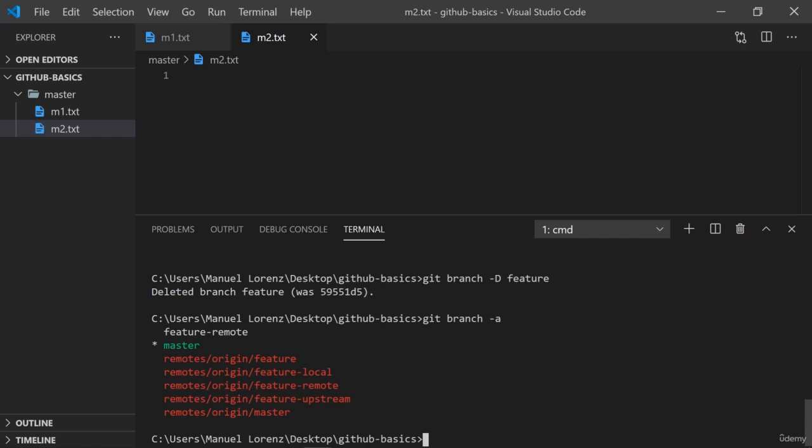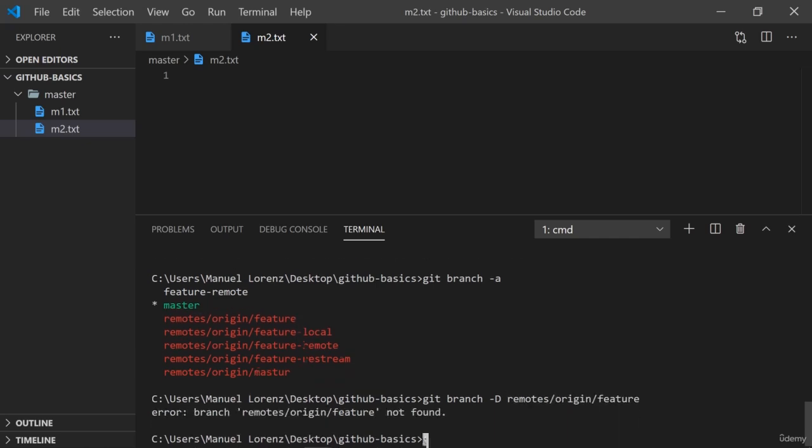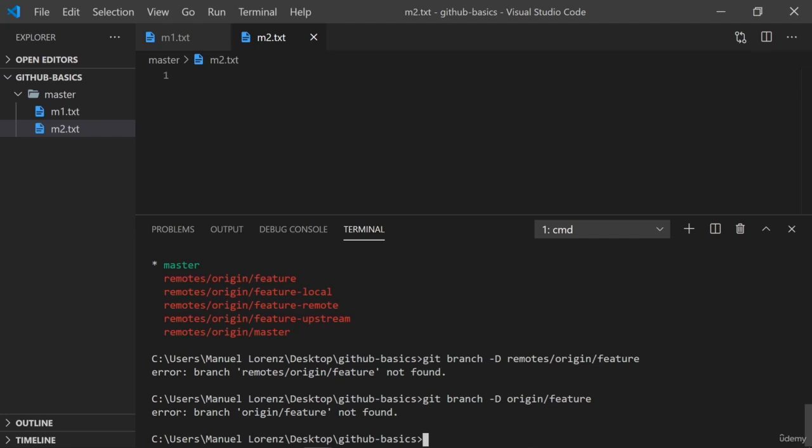What if we want to delete the remote tracking branch too? So this feature branch here maybe. Let's give it a try with git branch -d. And now simply copy paste this right here. Let's see if this works. No, doesn't work. It cannot find this branch, so we can give this also another try with git branch -d, like origin/feature, something like this. You see, this is not working.